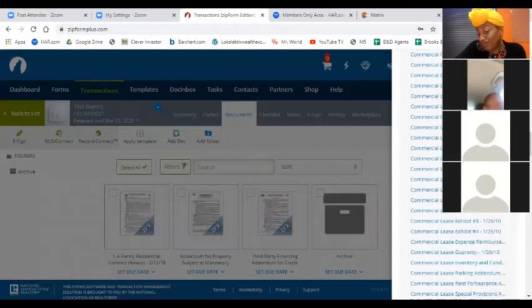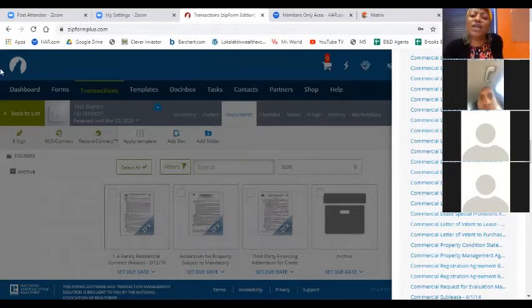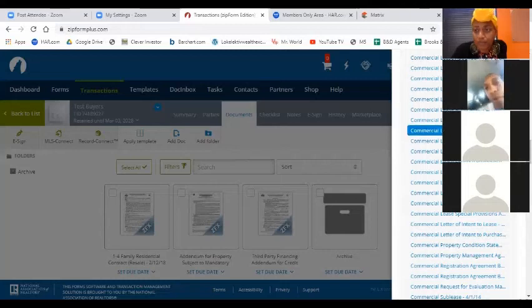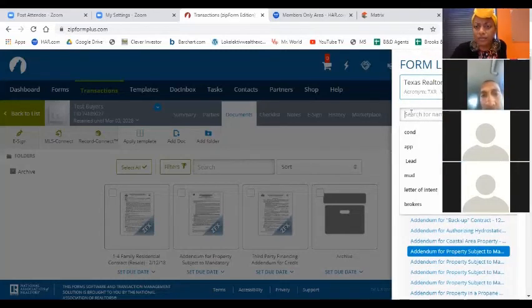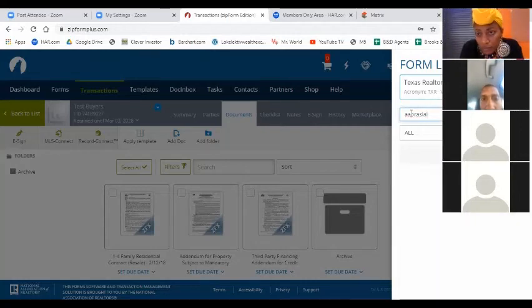I don't know the name of it though. We've got to search for it. Is it a contingency form for conventional loans for the buyer to get out? I've never used it, y'all. Type in appraisal. You've got two P's in there. I'll spell it right.